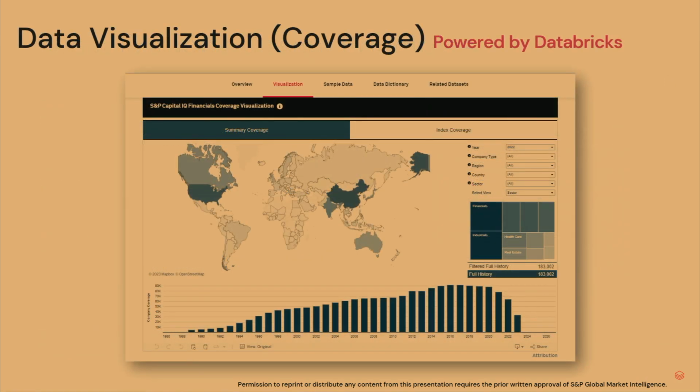The first one is coverage visualizations. So this is a very straightforward visualization, which we create as a pretty much standard template. So with every data set or every single type of data asset, there's generic questions that always come up. So users want to know about coverage. They care about their investment portfolio if it's available for this data set. So we're talking about sectors, region, country information. They care about history, timeliness.